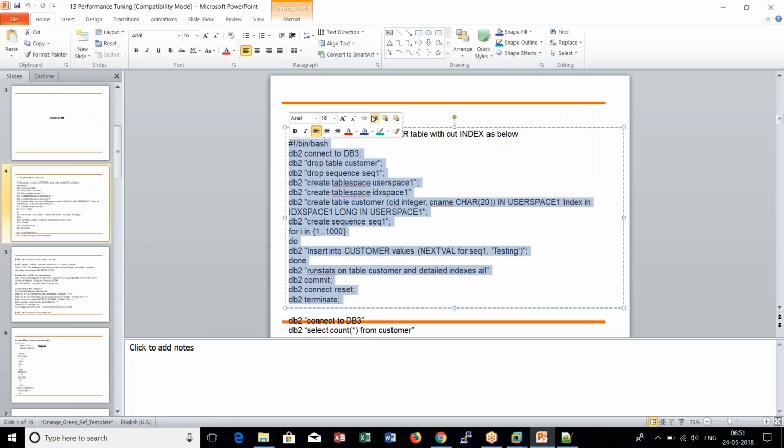So what I'm going to do is create a customer table without an index. I will show the cost, and then I will add an index, and then I will show the cost.